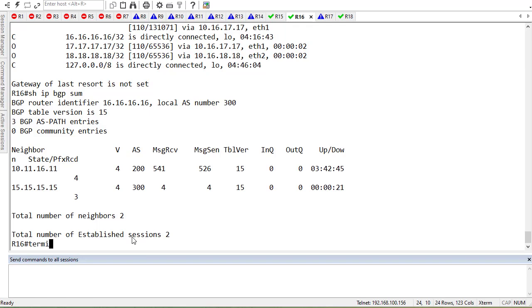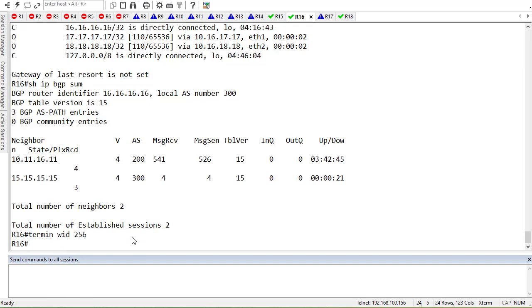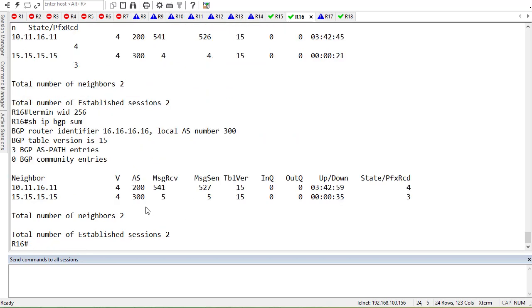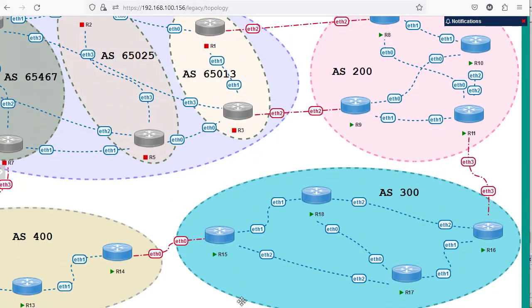So let me just say terminal width is 256 so that I can see everything in full width without any extra lines. Now that I have done this, let's just go back to here and see some of the stuff that I'm going to do here.